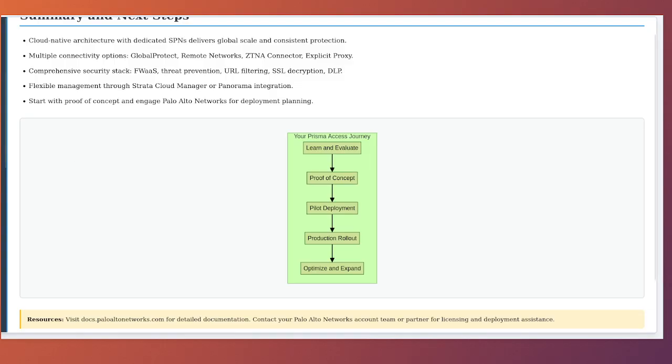Multiple connectivity options address different requirements. GlobalProtect secures mobile users with always-on or on-demand VPN connectivity. Remote networks protect branch offices through IPsec tunnels. ZTNA Connector simplifies private application access. Explicit Proxy supports organizations with existing proxy architectures.